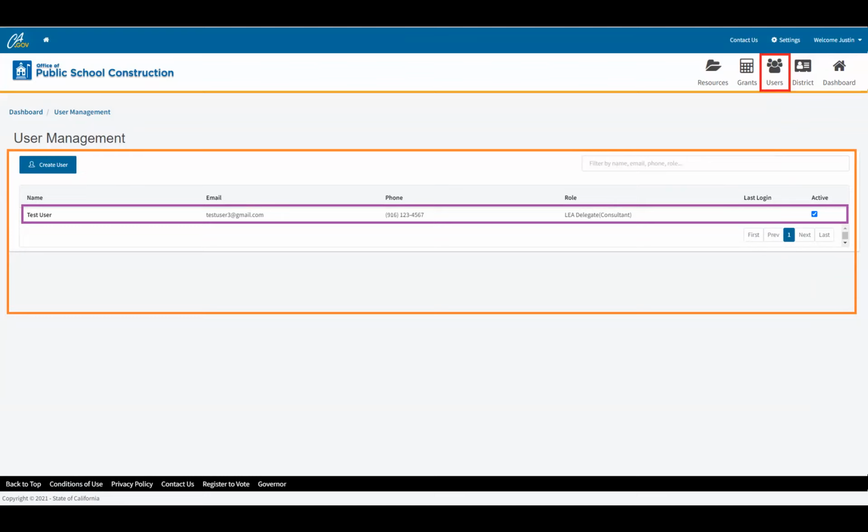What you see here in the orange box is a list of all the users for the district. You can see in this example, I have a delegate set up named test user and an email and phone number associated for that user. This blue checkbox here in the active column identifies whether the user is active for the district or not. District representatives and superintendents can check or uncheck this if they want to modify the user's access to the district. So if a consultant is no longer working with the district, you would want to uncheck this so that they no longer can create apps or view records for your district.